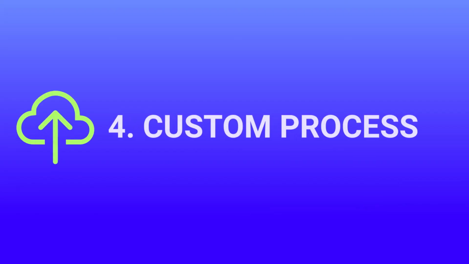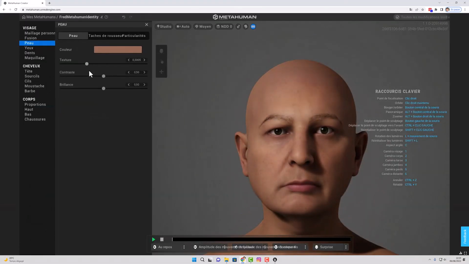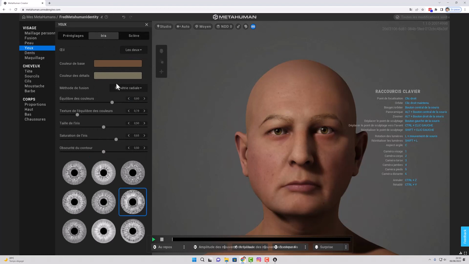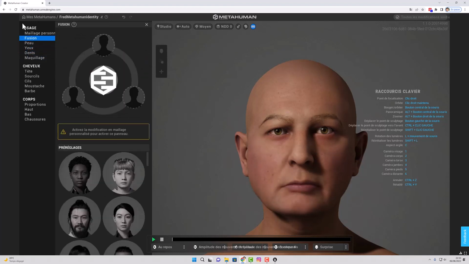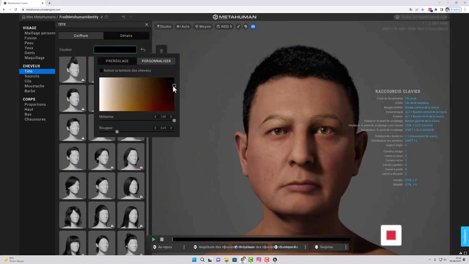It's time to start the custom process. Now you can open Quixel or go to metahuman.unrealengine.com to start tweaking your Metahuman. You can do numerous things, from setting skin color, eyes, hair type, etc. Then you will be able to use your avatar in your metaverse.